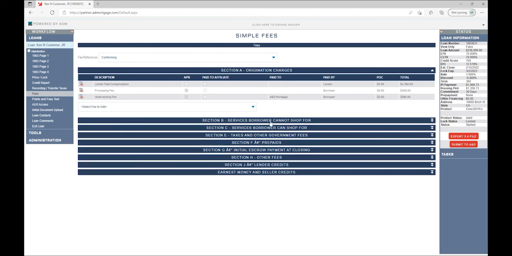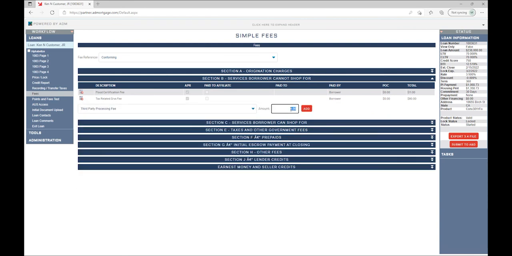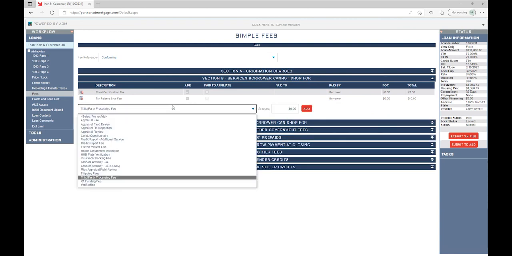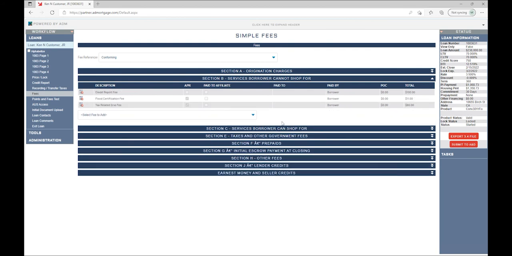There is a third-party processing fee that you can enter and the credit report fee, so you can pick the credit report fee and click Add, only if those fees are missing in the fees worksheet. AD may disclose the file without those fees, so please make sure to add them before you submit the file.